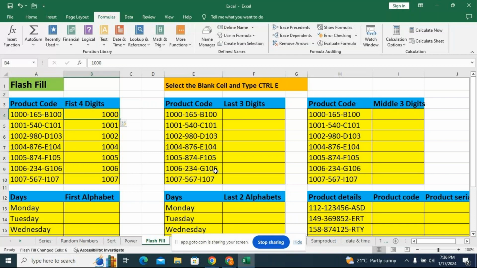The same way, I wanted the last 3 digits in the second range. That is, after the alphabets, whatever numbers are given, I wanted to extract that. I will enter the last 3 digits, press enter, use the up arrow to go back to the first cell, press Ctrl E.